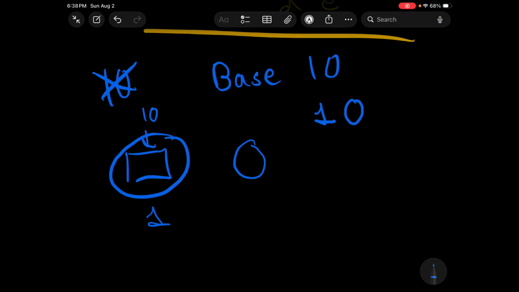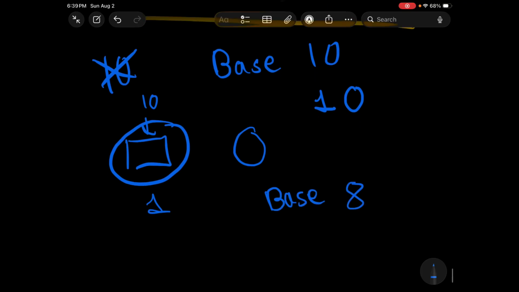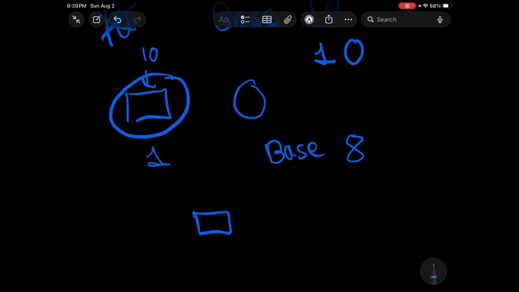But you can change the box size. For example, in base 8, your boxes only hold 8 items. So if you try to pack 9 apples in base 8, you still have one box because there's 8 items in there. But now you have one apple left over. So we write that as 1, 1. So we write 9 in base 10 as 1, 1 in base 8.